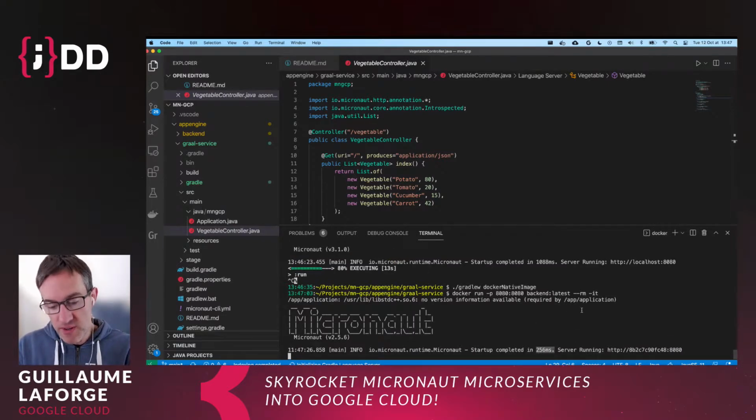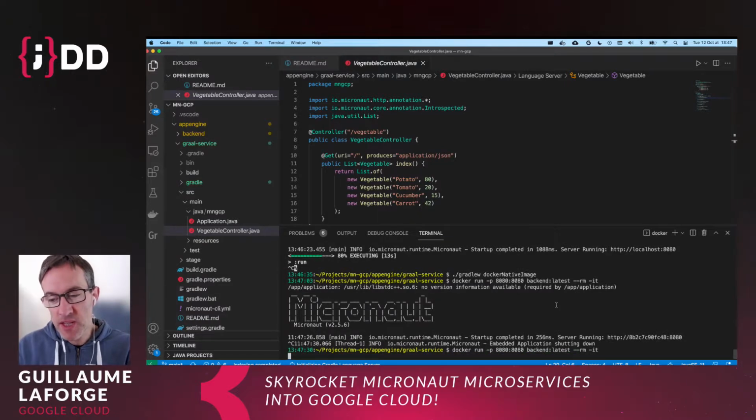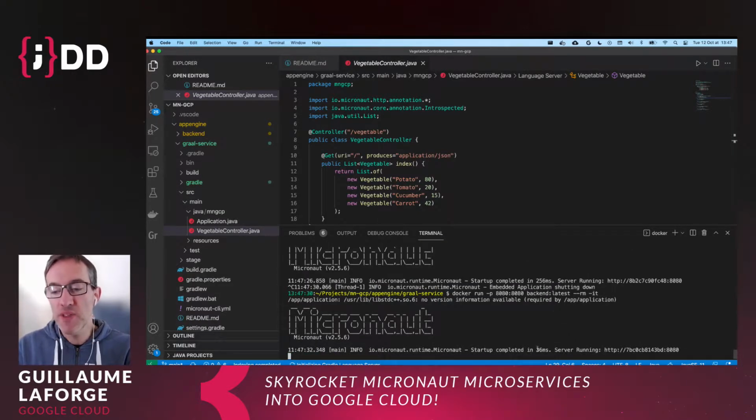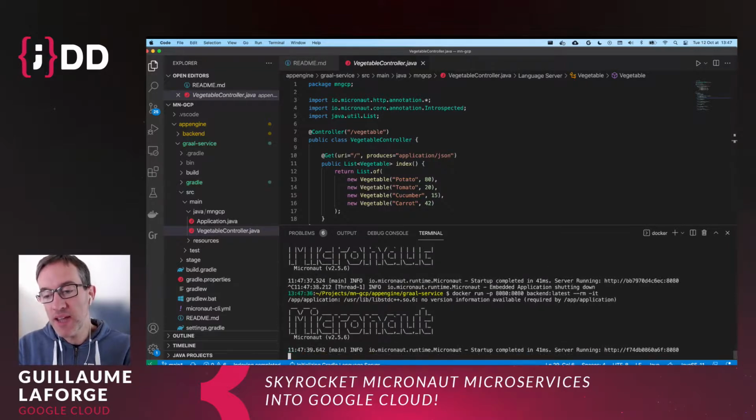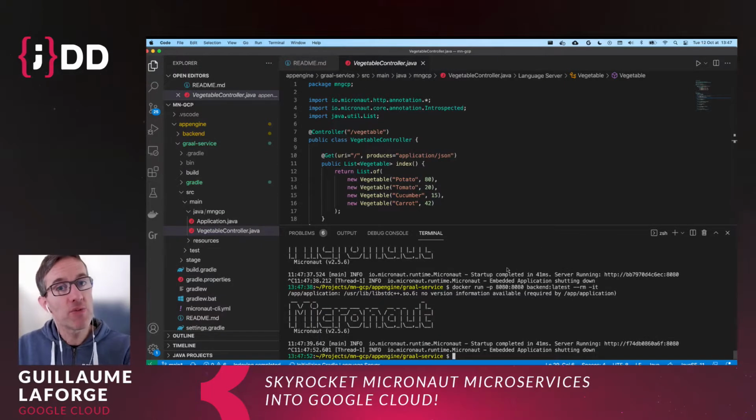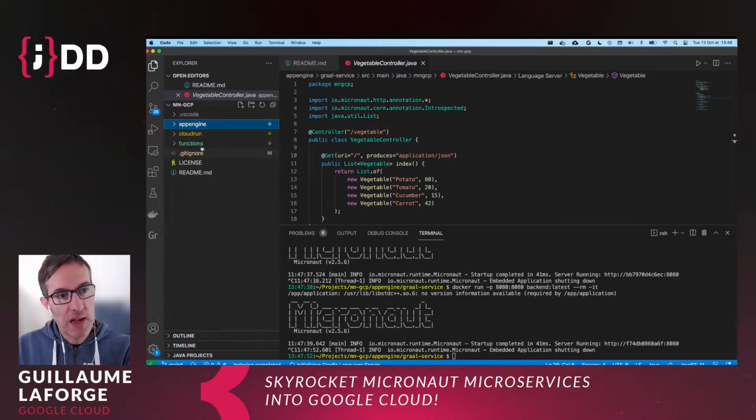So, 256 milliseconds. Oh, that's on the high end. And usually it's more in this ballpark, 36 milliseconds, 41 milliseconds. So it starts much, much more rapidly, sometimes up to 10 times or 20 times faster than when it's not a native image for GraalVM. So when you deploy that in the cloud, that's also faster to start up, and it's also using less memory.